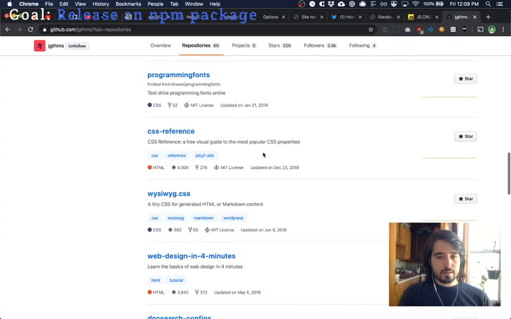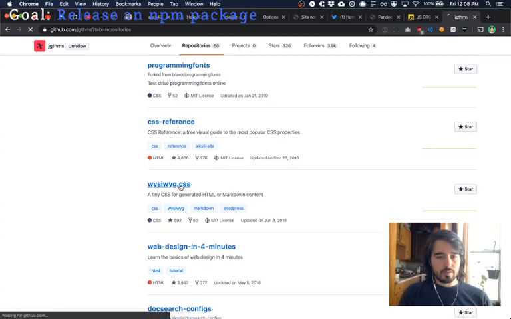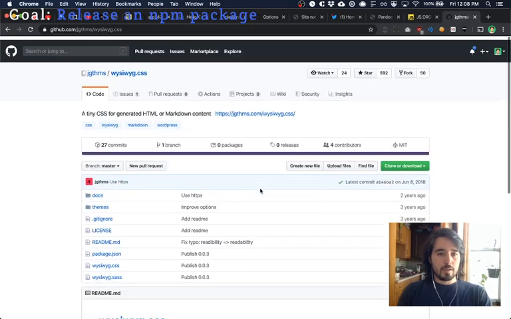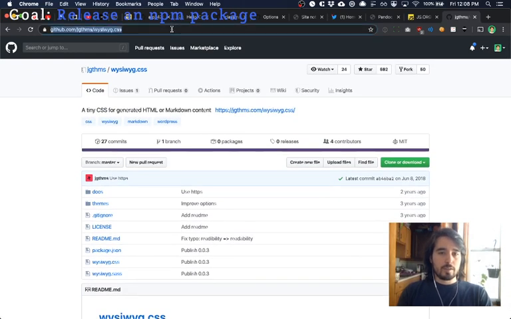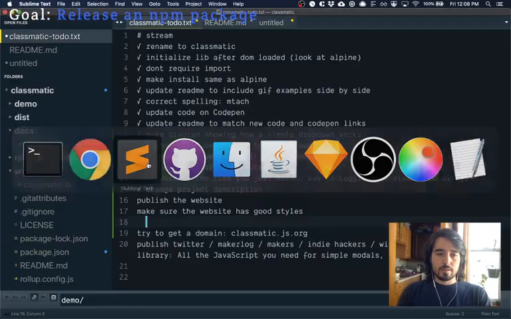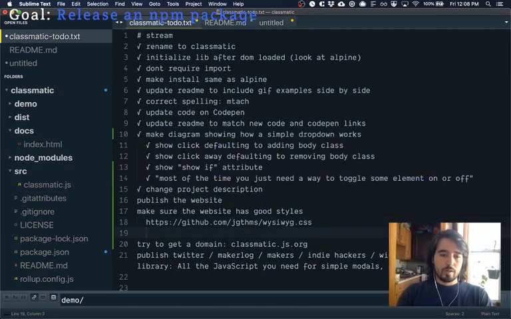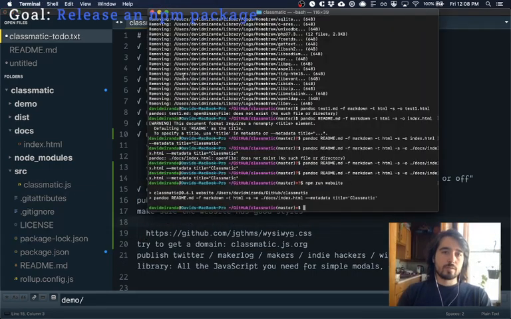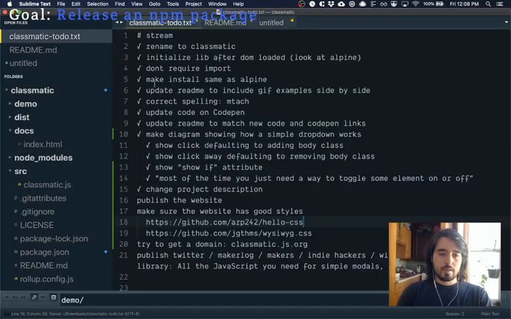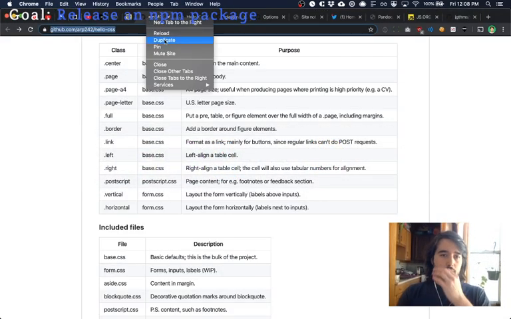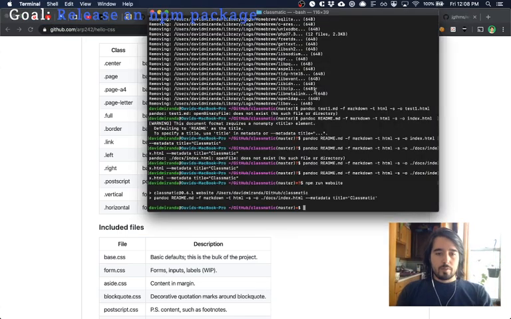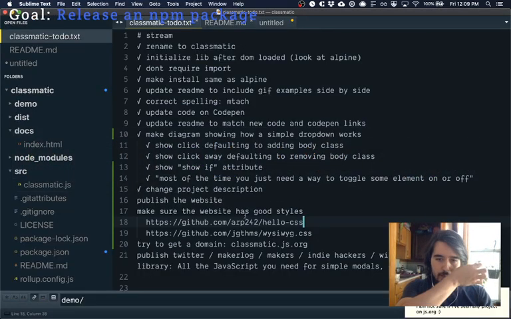Where he has something here. Okay, here we go. This is for Markdown generated content. So I think we'll either use this one for the styles, but I think my first choice is to use this other one, the Hello CSS, because I really like these styles. Okay, so after we do that, we make sure the website looks good.